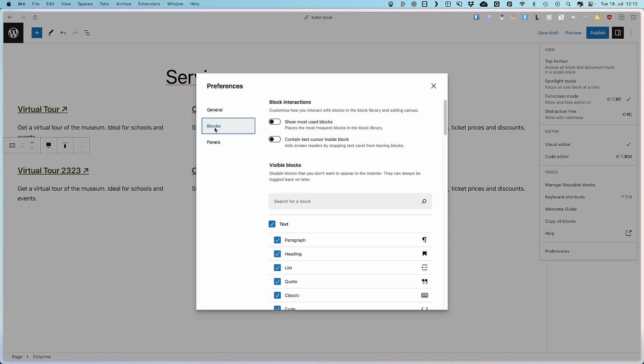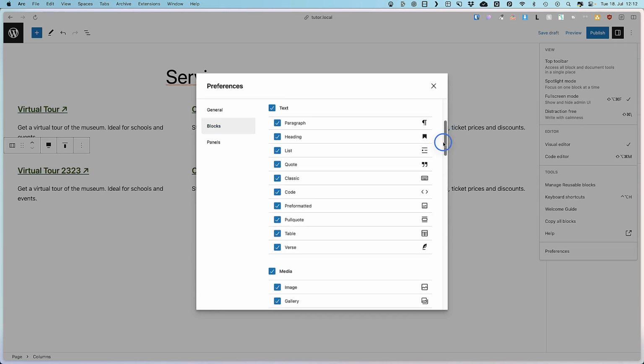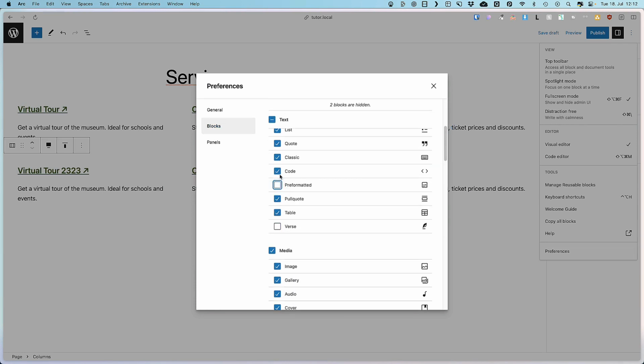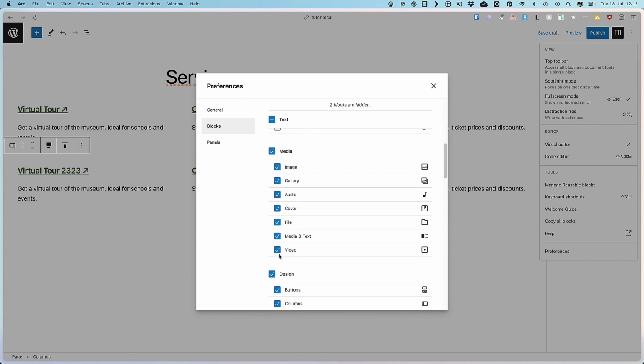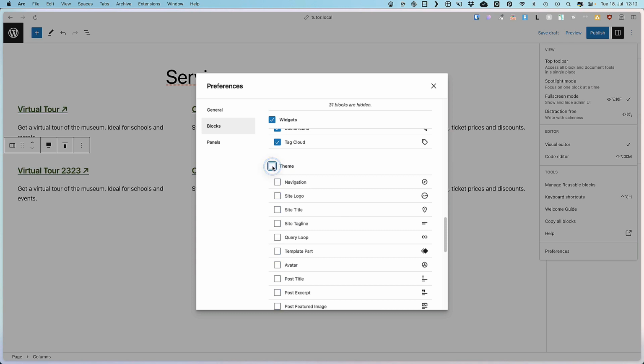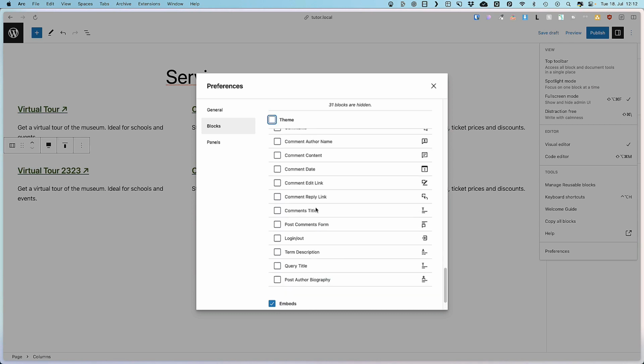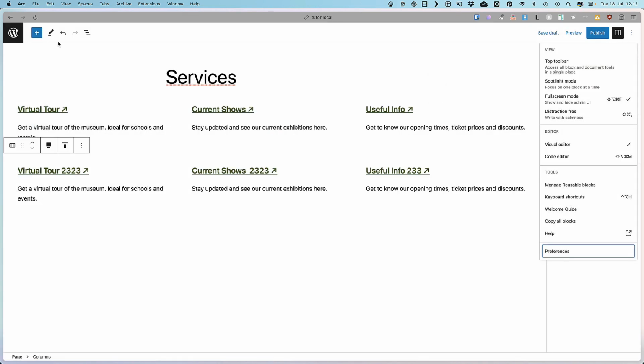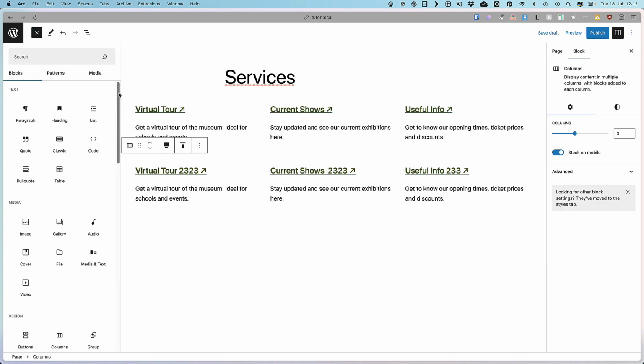This one allows you to select what type of blocks you would like to be enabled. For example, I know that I don't use this one. I'm not going to use design options. I'm not going to use theme options maybe. This way I can disable the ones I don't need, which means this one here becomes a bit less cluttered.